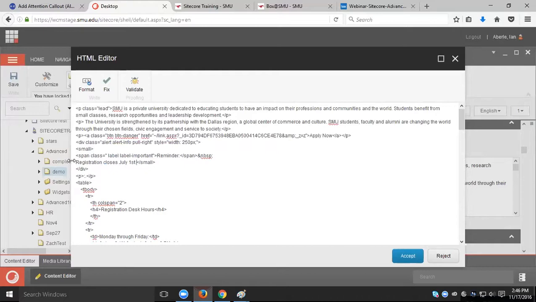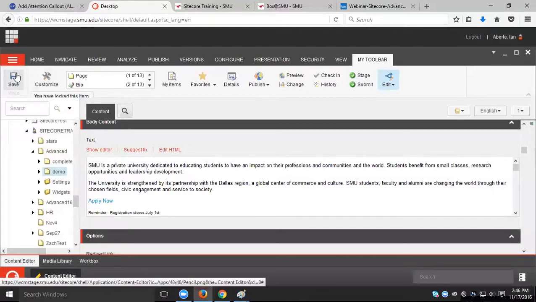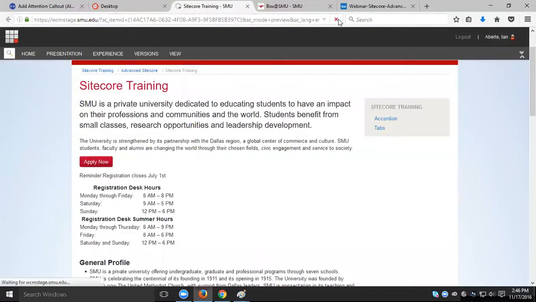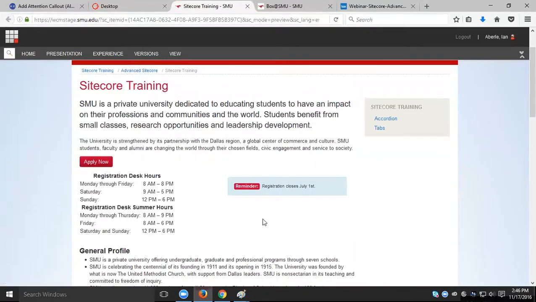Oop, forgot, I do want that period. Sorry about that. And I can go ahead and just delete this here. Now, when I go ahead and hit accept and save and reload my page, you'll see we now have this registration reminder over here to the side.